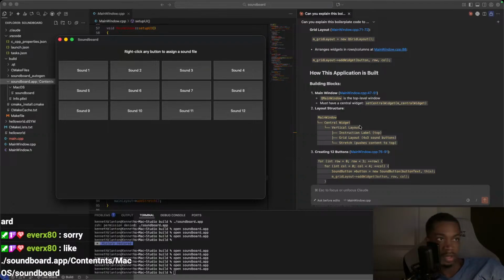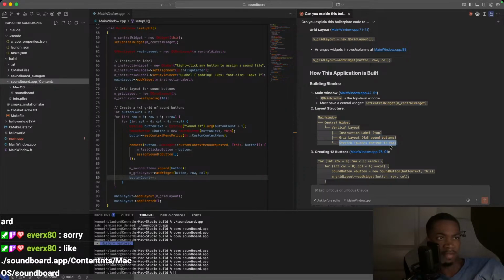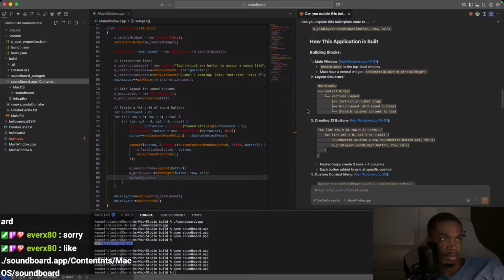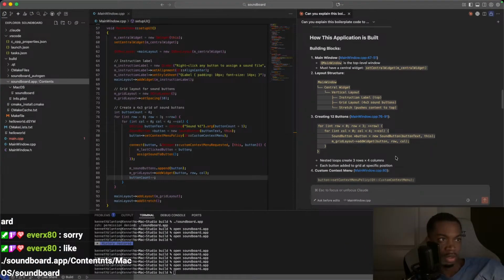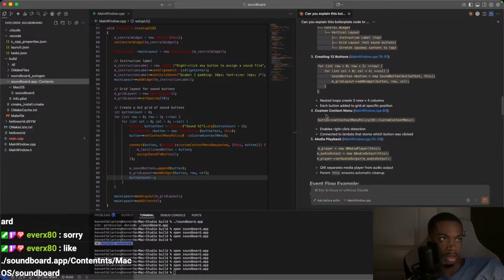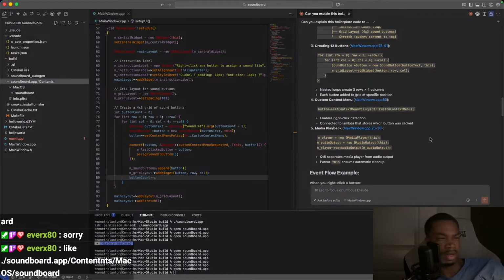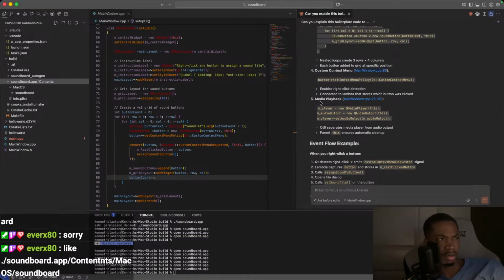I only have two of these. So it's the instruction label, which is the top, this, the grid layout, boom, and then stretch puts this content to the top. I haven't seen this in action yet. So this creates 12 buttons, which ends up being all of these. And custom right click detection connected to Lambda does not really work yet.